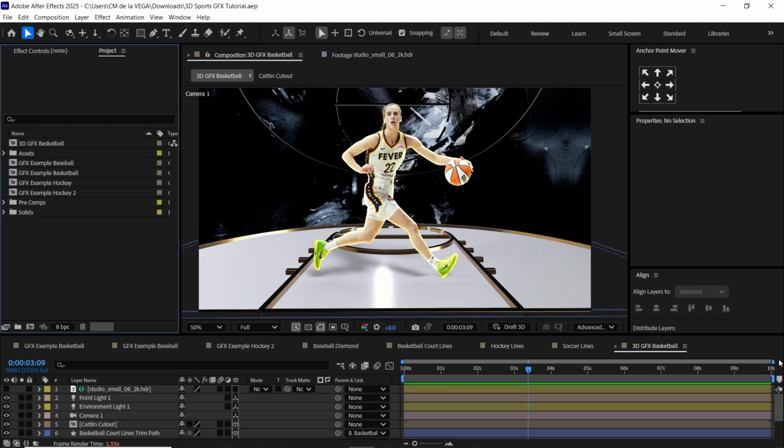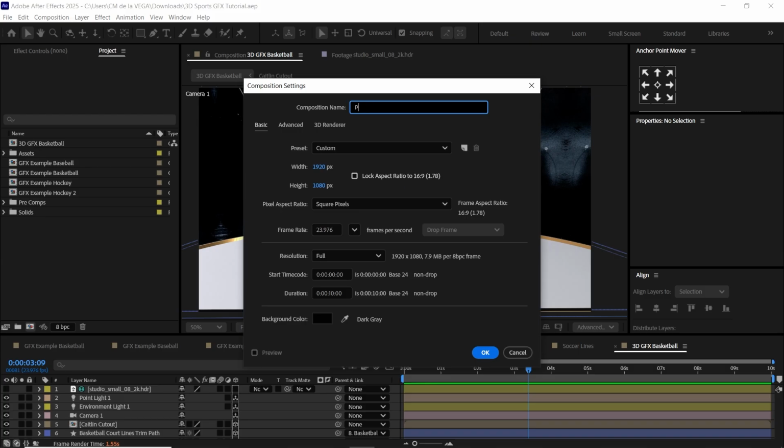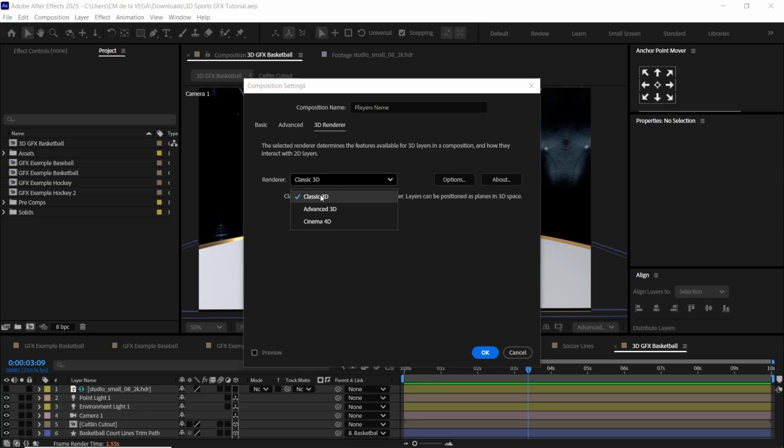The next step is to create the player's name or the text that's going to live behind the cutout. To do that, let's create a new composition. We'll call it player's name, 1920 by 1080, 23.976.